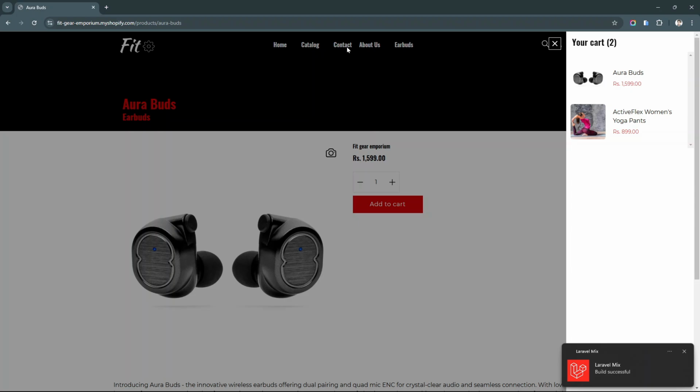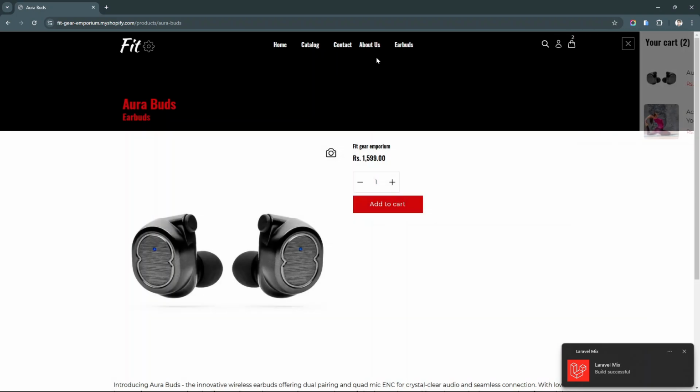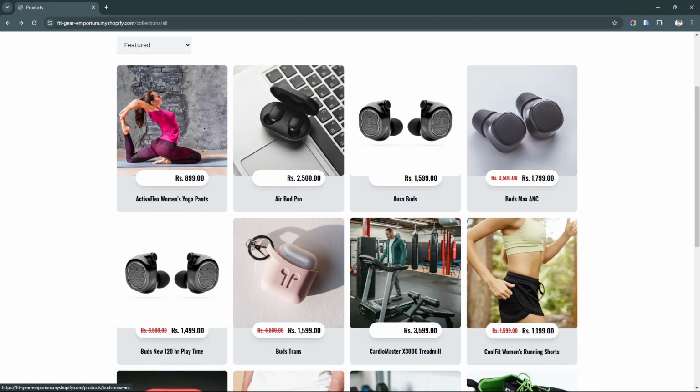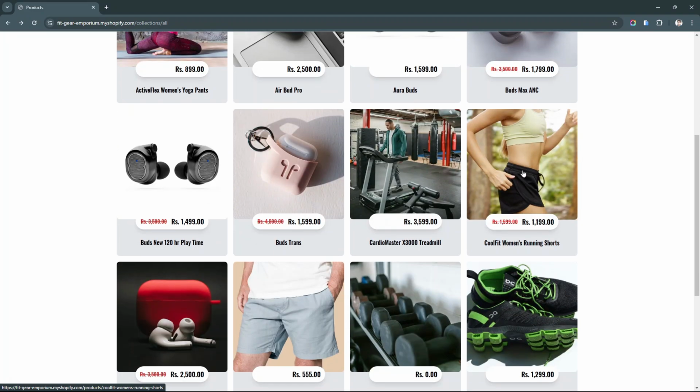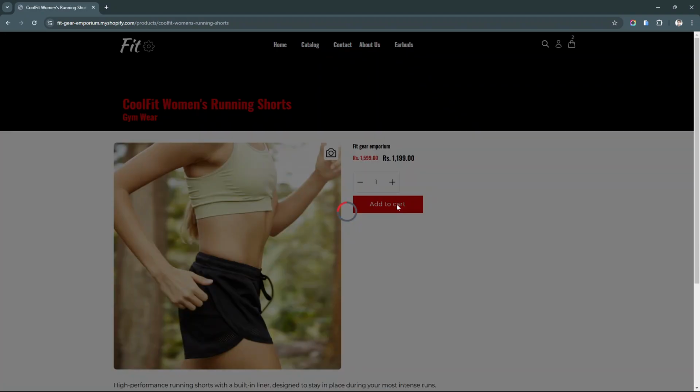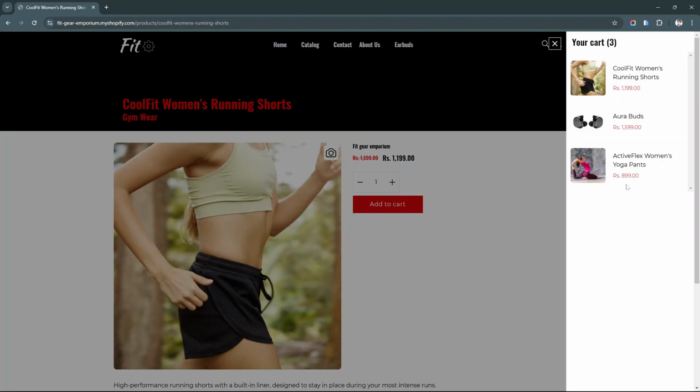Okay, now let's add a product that has, let's say, a sale price also. Let's add this and add to the cart. So let's refresh the page. So we have this $11.99. We need to display this price also.